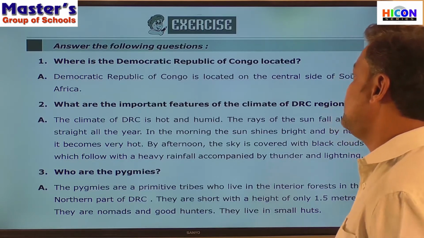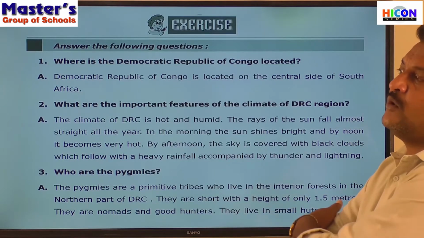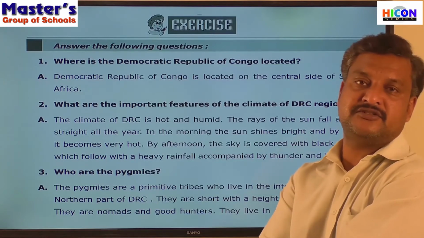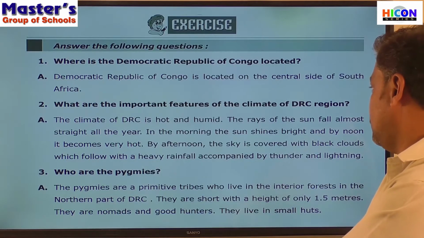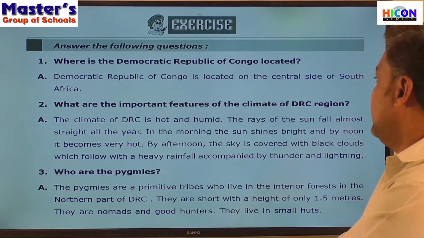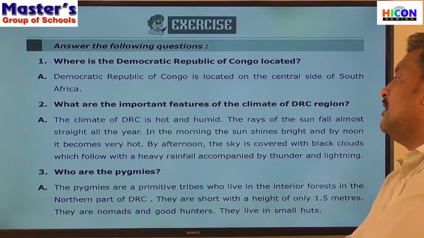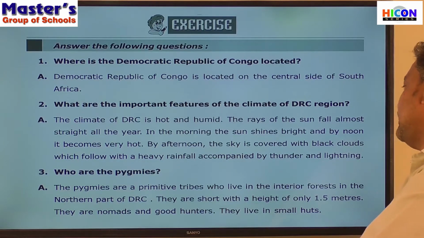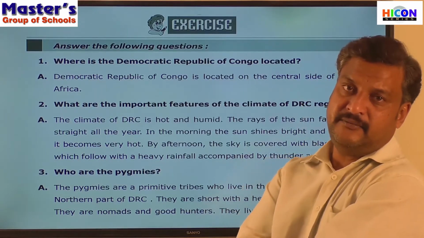What are the major features of the climate of DRC? So what can we say about the climatic conditions of DRC? The climate of DRC is hot and humid. The rays of the sun fall almost straight all the year. In the morning, the sun shines bright and by noon becomes very hot. By afternoon, the sky is covered with black clouds which is followed by a heavy rainfall accompanied by thunder and lightning.